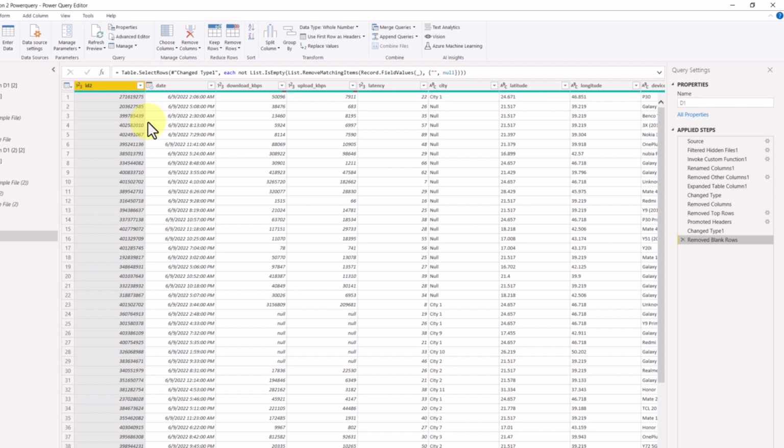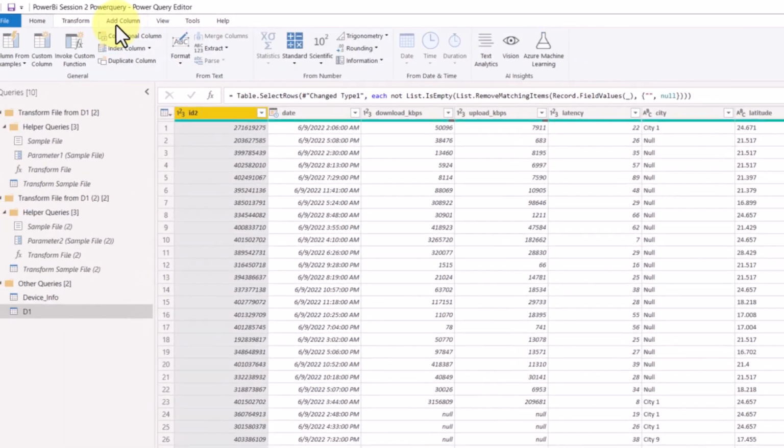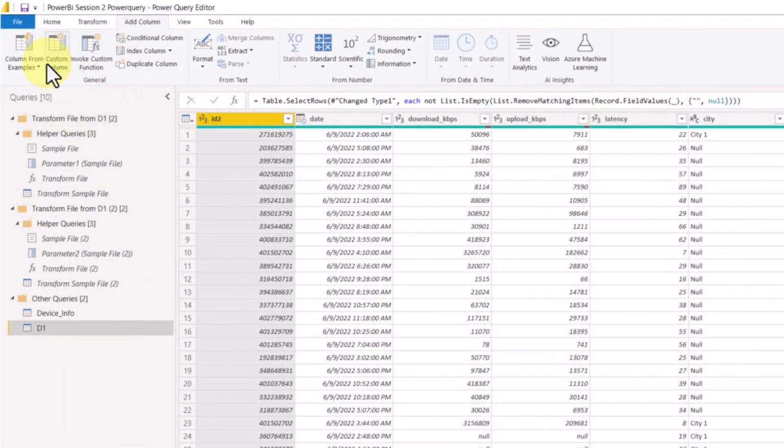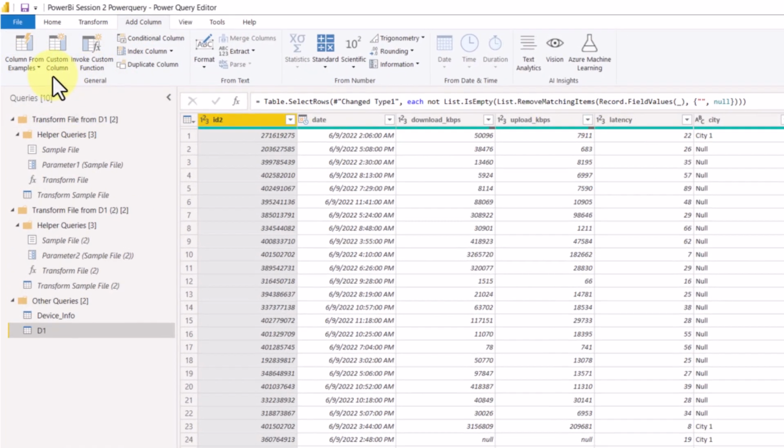So now I have uploaded my data set. Now I just need to do some more cleaning here. For example, I need to add an extra column just to convert this downlink speed, for example, to megabit per second instead of kilobit per second. So first of all, to add a column, you can just go here. You can see you have Add Column, and you have different functions to do this.